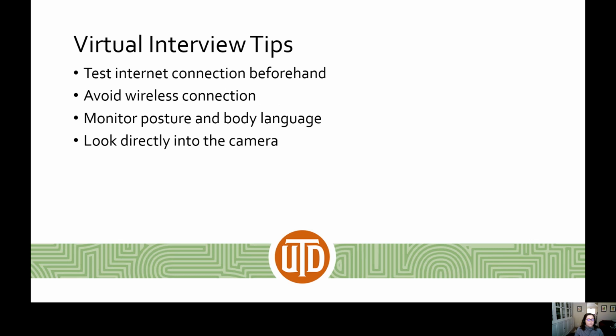In addition, when you're preparing for virtual interviews, in addition to the practical aspects like checking your lighting and your chair height and ensuring a clean and clear background, you'll want to test your internet connection beforehand. If you're able to avoid a wireless connection, that would be preferable. If you have to be wireless, make sure you're somewhere where you receive a really good connection.